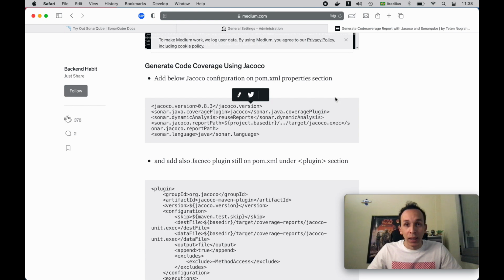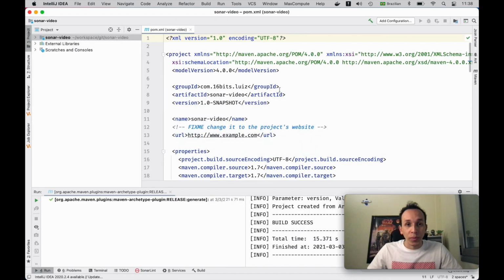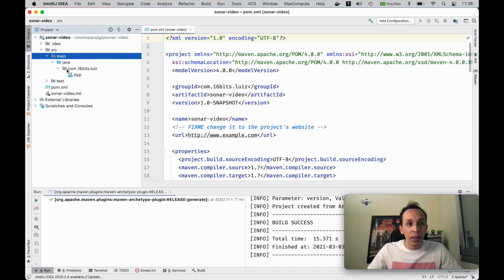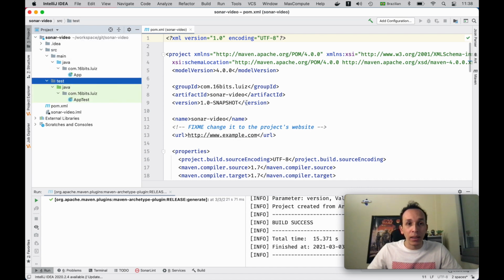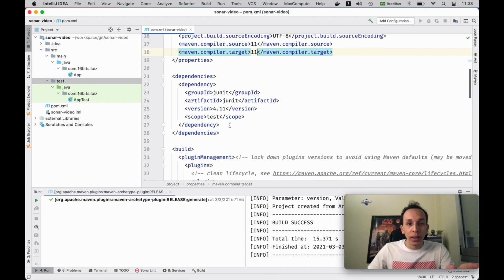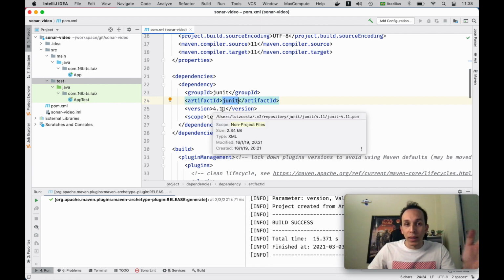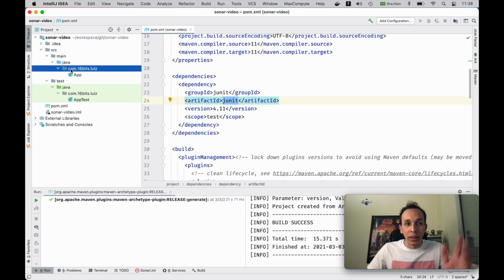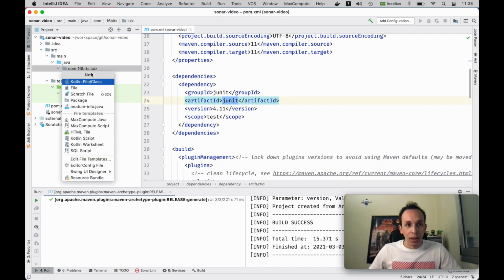Let's go back here to the sonar video. Okay, now you have the project in the main, in the test, and so on. Now we have the compiler. You need to change this one to 11 and to 11. Now here it brings us the JUnit version 4, which is kind of old, but no problem. It's okay. Let's create a new package.